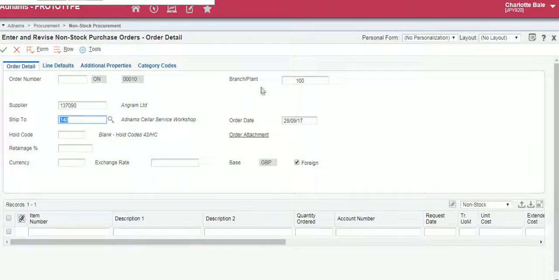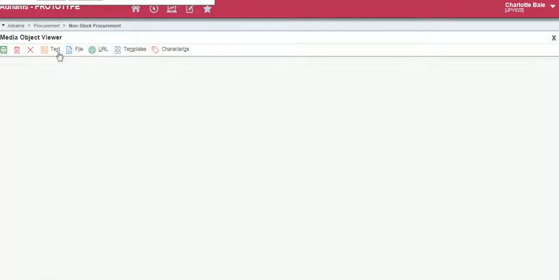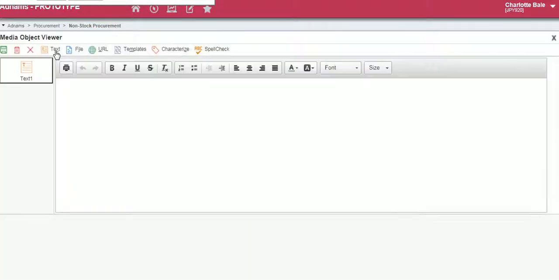This is all the information that you need to fill in on the top part. If you wanted to add any text or any files to the purchase order, click Order Attachment, and it gives you the option to add text files, a website. For this example, we'll use text. So, please deliver as soon as possible. To save this, you click the green Save button. To delete this, you can click the Bin button, and to close this, you can select Cancel here.